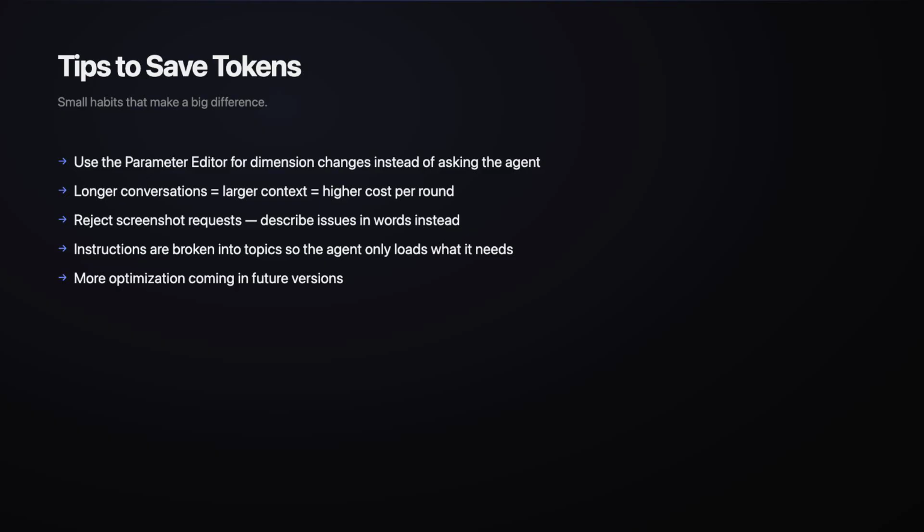Be aware that the longer a conversation goes, the larger the context window gets, and each round costs more tokens. The agent might still want to see the screen. Feel free to reject it and describe the issue yourself instead. I have learned that humans are way better at finding issues in visual content than LLMs. The skill instructions are already broken into topics, so the agent only loads what it needs. And there is still a lot of room for further optimization in future versions.